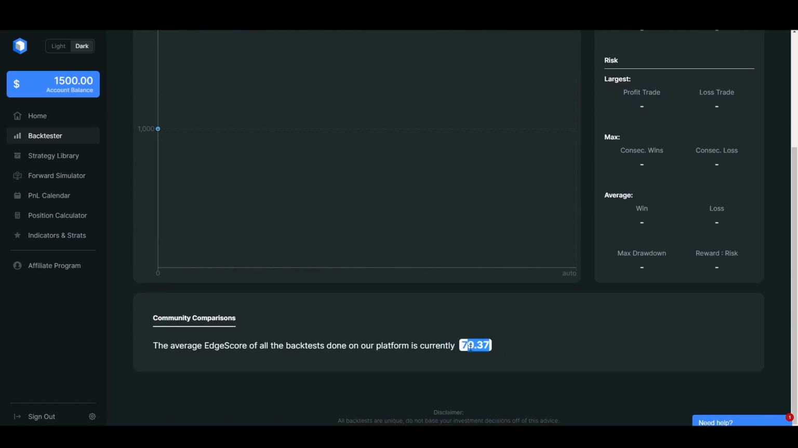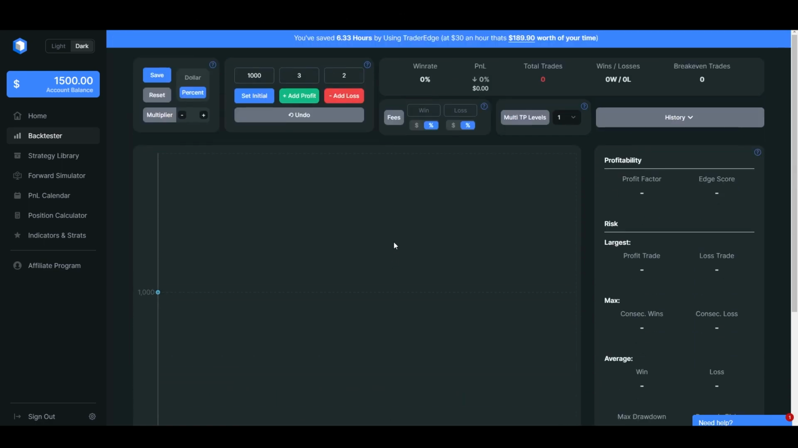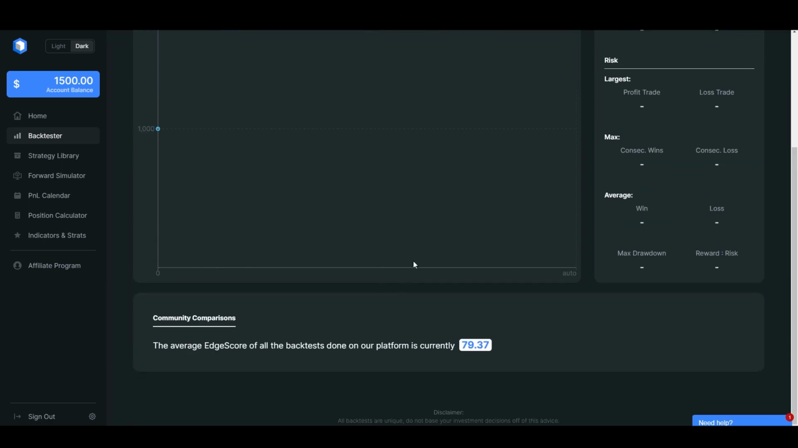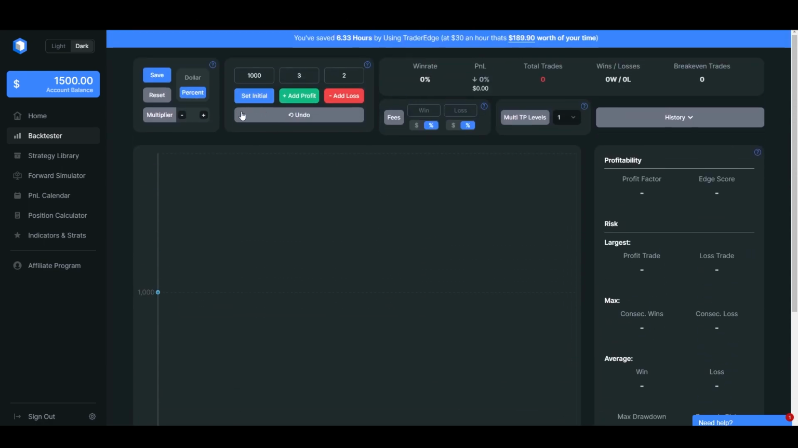So right now we can see the average edge score is about 79. So anything above that would be above average on our platform. Anything below that would obviously be below average. As we can see, we can track fees. We can have multiple TP levels. We can look at our trade history.